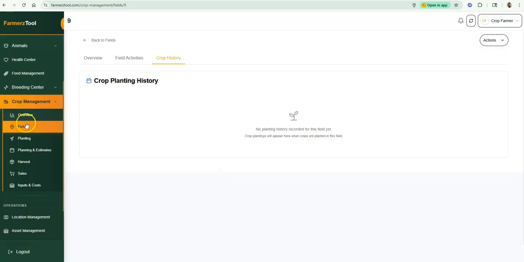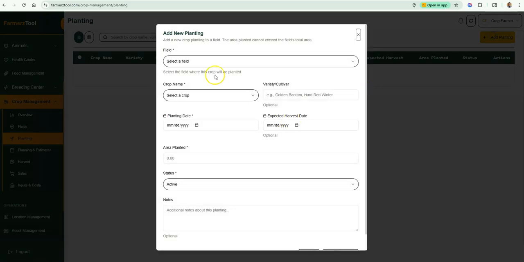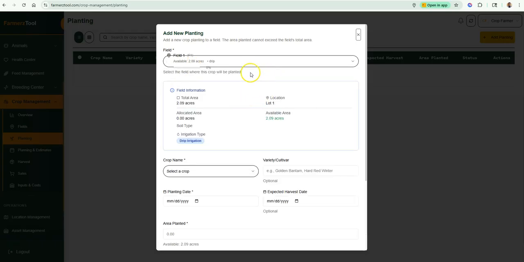Now, let's see how we can add some type of planting. Okay, let's say in this season, we want to plant on field 1. It shows you how much available space is on there and what else is being planted on there. So field 1, total area, allocated area is how much space is being utilized, available, irrigation type. It kind of gives you that information that you need.